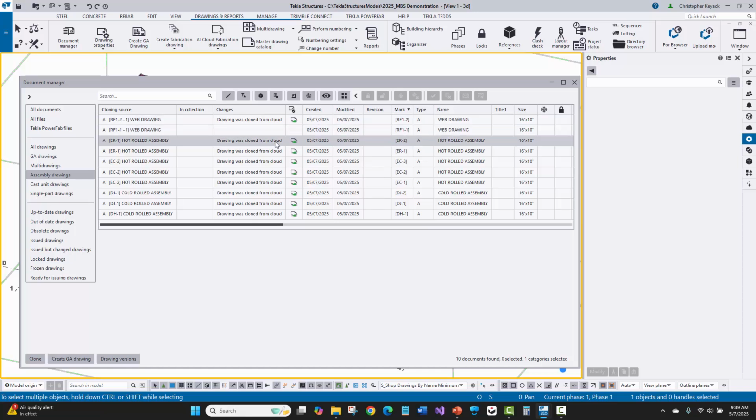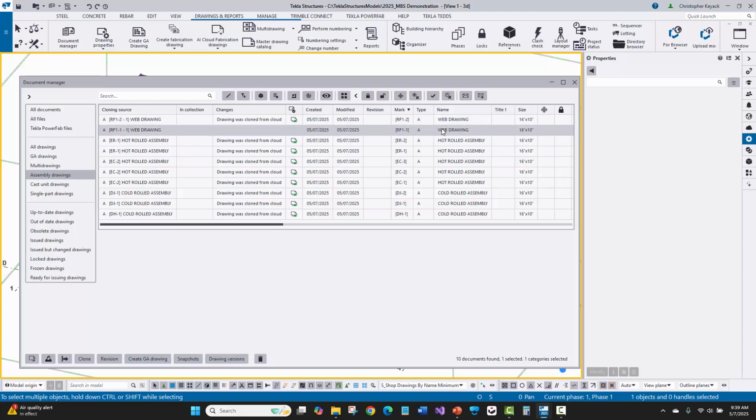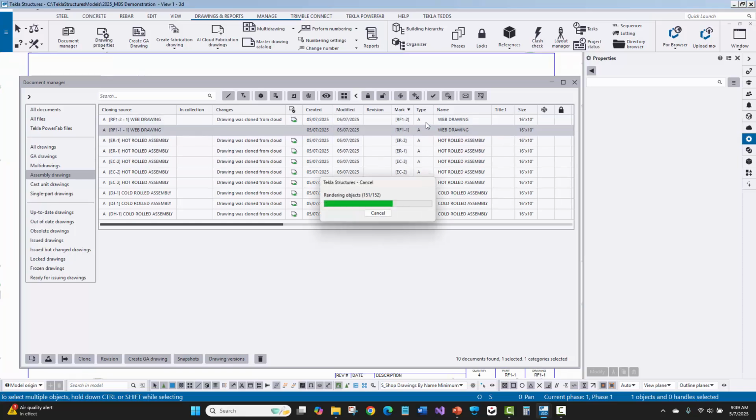Now, the one thing here is that I noticed that I did get the web drawings, but I didn't get my main assembly drawing. So this is something I'm going to have to try to figure out, in the cases where there's 2 assembly drawings per assembly mark, because I have my web drawing and I have 2 separate assembly drawings for that one piece mark. Well, it looks like the Smart Create didn't automatically detect how to do that, and I do have that set up in the master drawing catalog. Now, I just want to see how well the clone worked.